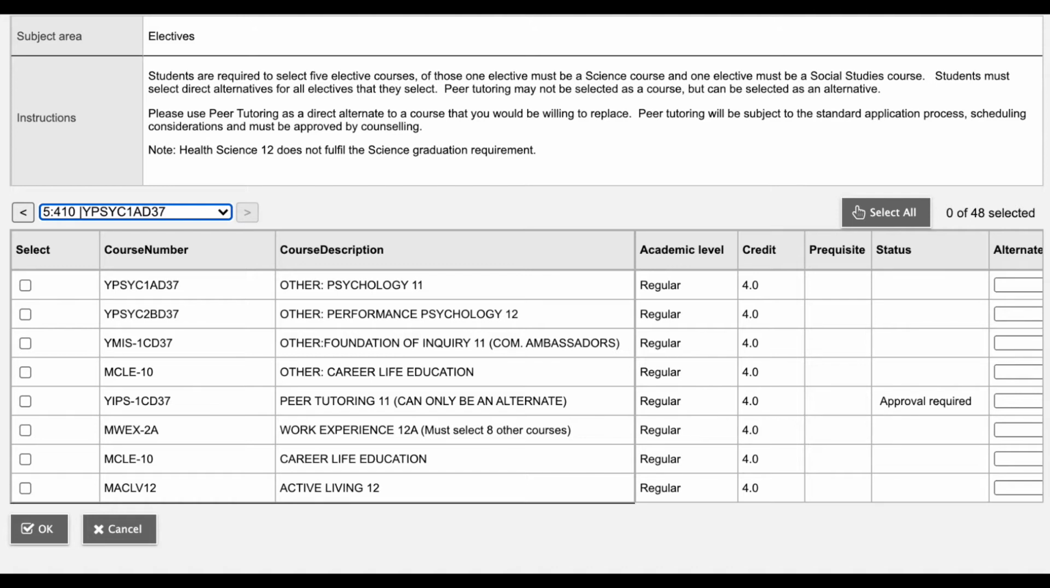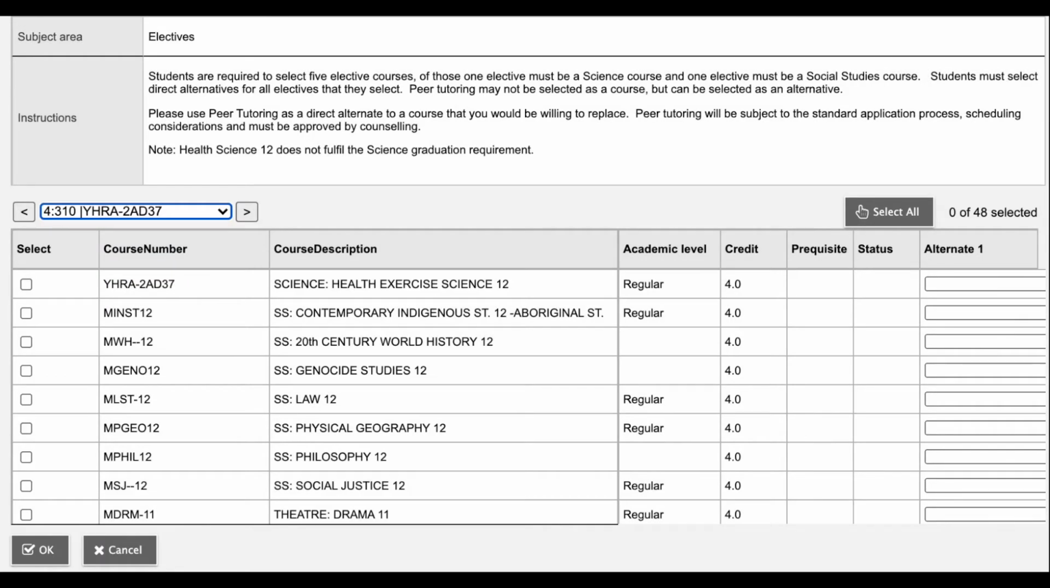And peer tutoring is something that we're going to select for next year in September when we see what's going on with COVID. This year we're actually not going to allow peer tutoring to be selected as a course this year. For all courses, I need you to select a direct alternative so that if there is a course conflict or if a course isn't running, I know what you want to take instead.